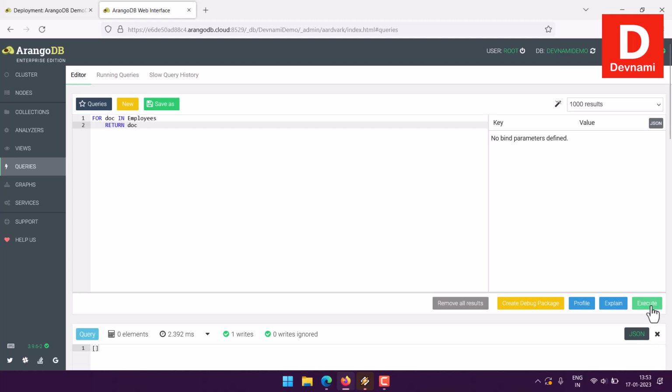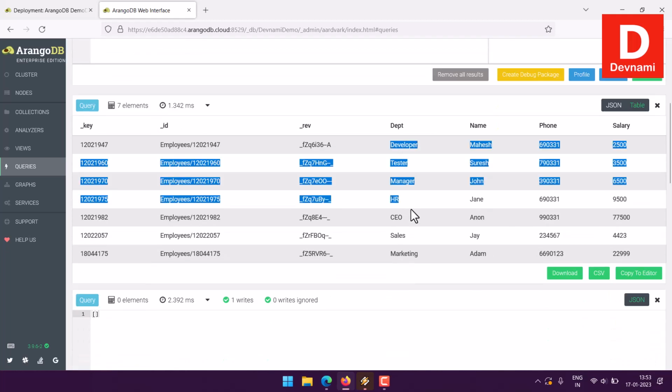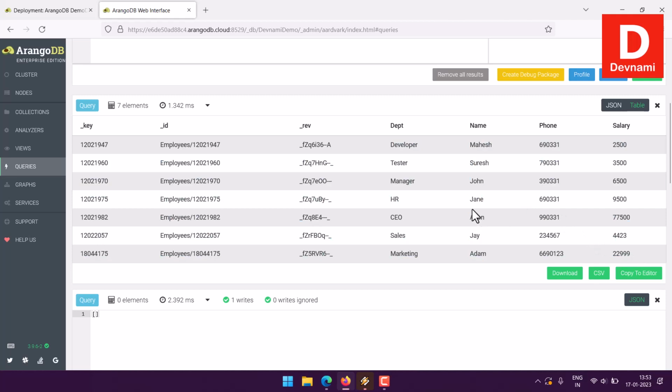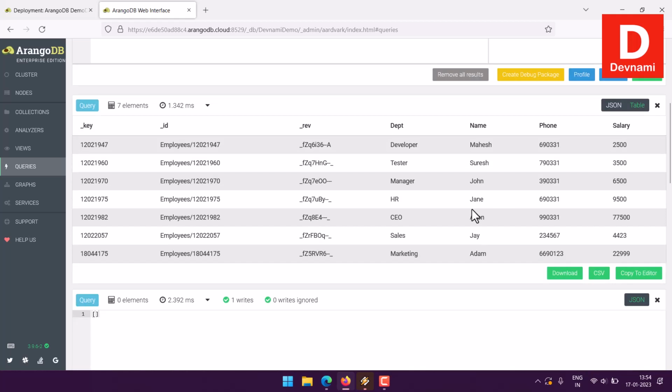So if I execute this, it will lead you to 7 results. So we have these fields within our table, right? Practically we managed to insert some data into our collection, and that becomes our new document. Now let's say I want to manipulate a document, so what can I do about it?